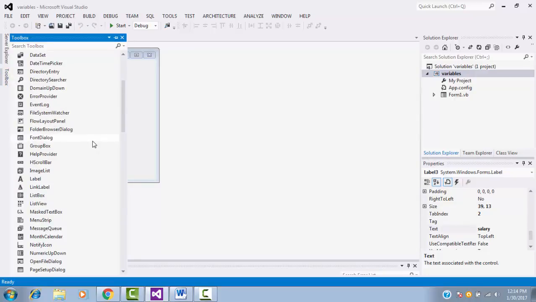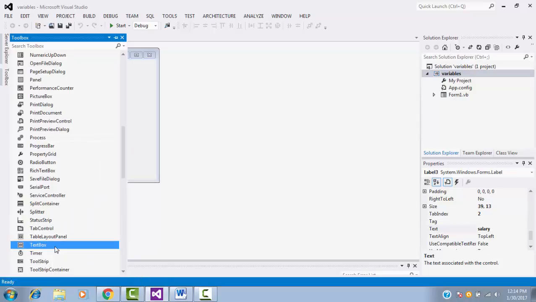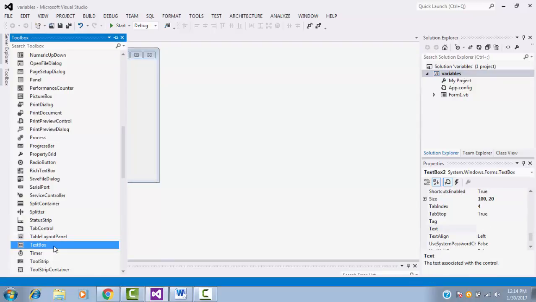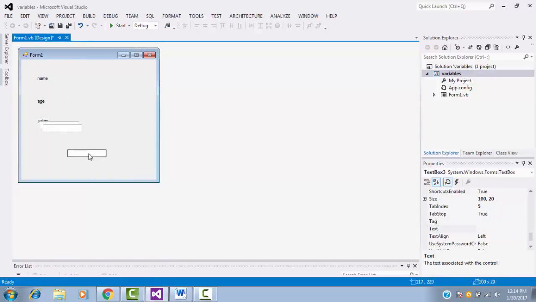Now I need 3 text boxes. Double click and get them onto your form. Double click. Okay, now you got 3 text boxes. You have to arrange them for the relevant fields.